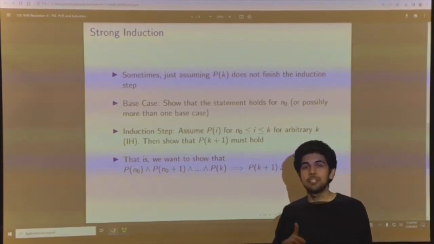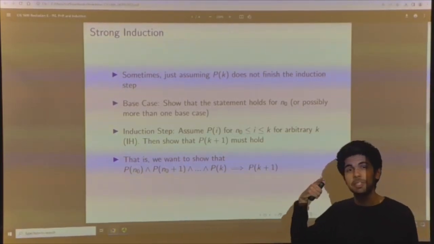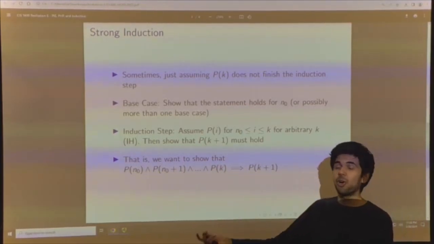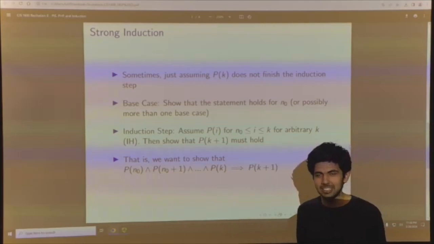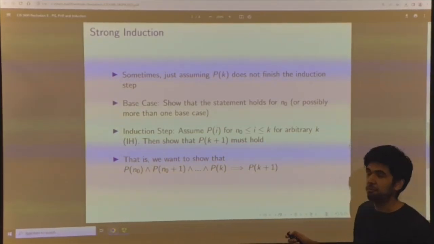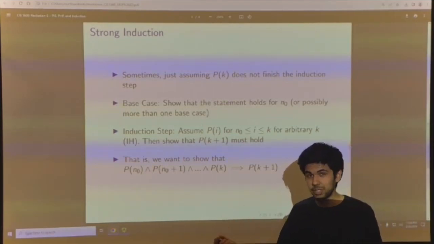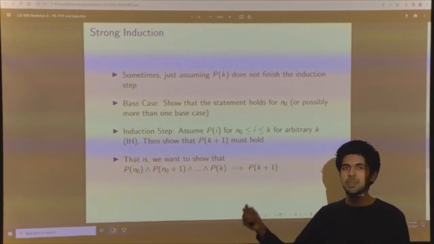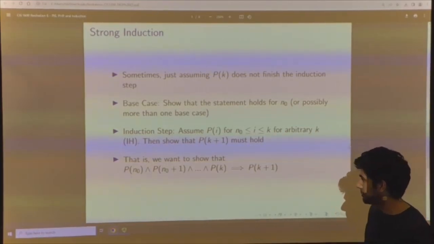Meaning we're assuming P of n naught is true. We're assuming P of n naught plus 1 is true. We're assuming P of n naught plus 2 is true. All the way up to and including P of k is true. This is a much stronger hypothesis because we have many more things to work with in our induction step. We have many more things that we've assumed to be true that we can use in our induction step.